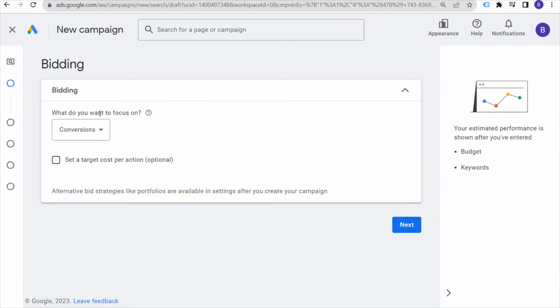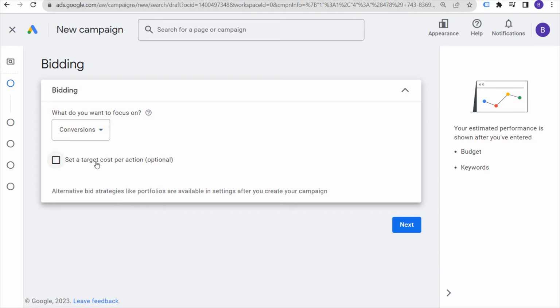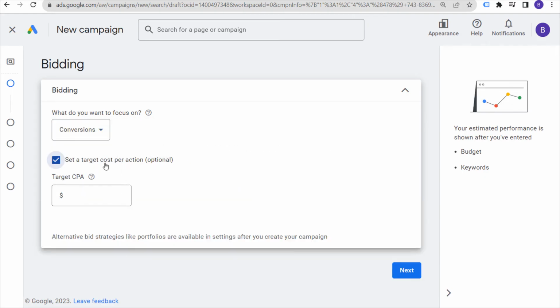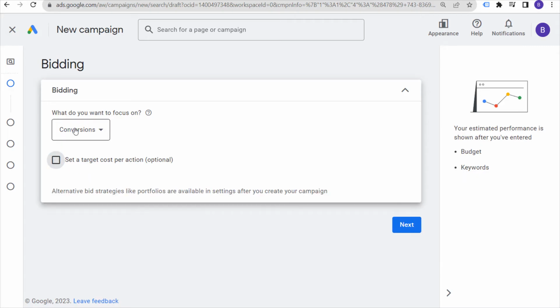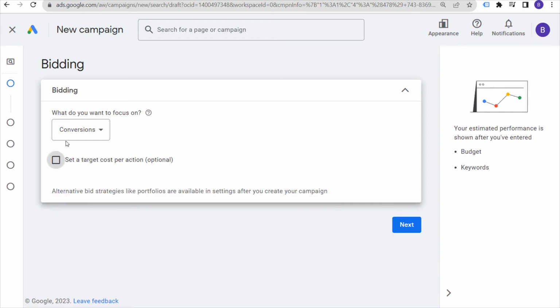Okay, so now bidding, what do we want to focus on? We want to focus on conversions, and what I'm going to do is just set conversions here. You can set a target cost per action if you want, but in this case, we're just going to use the maximize conversions bidding strategy, and we can always switch to a target cost per action over time. Target cost per action means that you can set how much you want to pay for each conversion. So if a phone call for your business is worth $100, then you obviously want your target CPA to be lower than $100 and as low as possible, so you're actually making the most revenue possible for every single phone call. I'm just going to focus on conversions, and we're going to click on next.